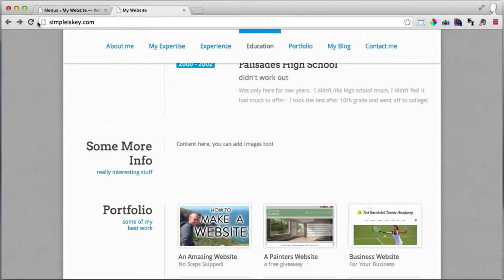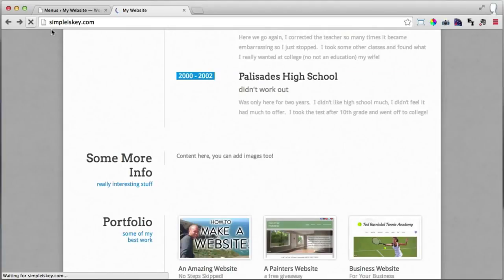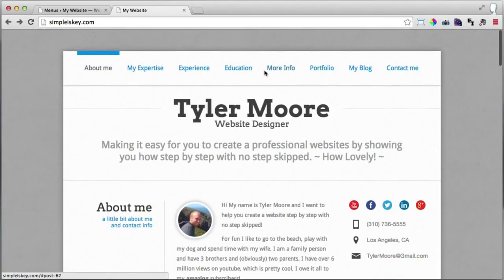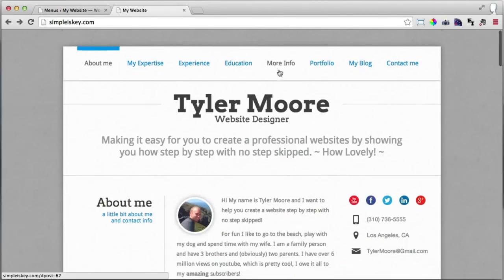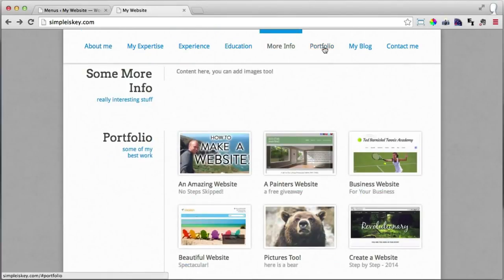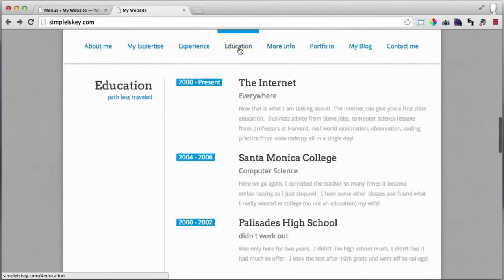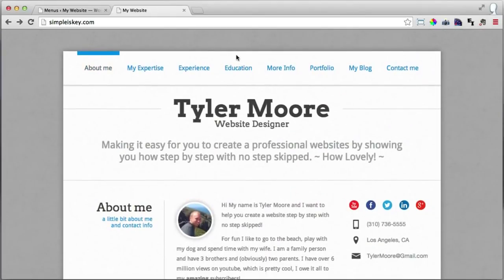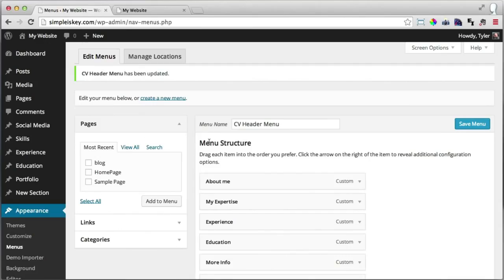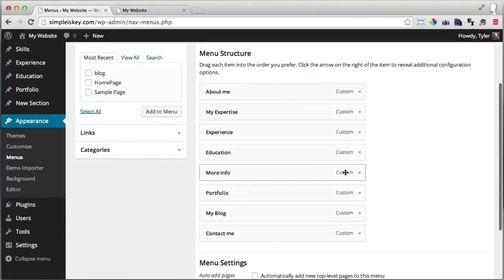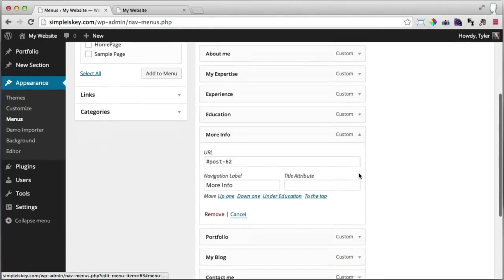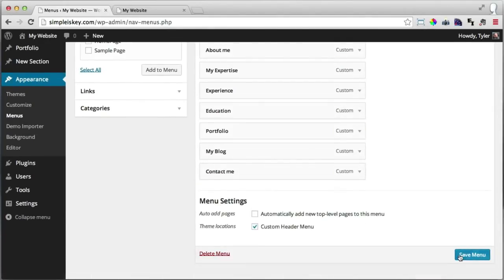So now when we click refresh, we are going to see a more info navigation, and we click on it and it takes us directly there. So that is really cool. But I don't actually want another section on my website, so I'm actually going to go over here and remove it from our menu. Remove. Save our menu.